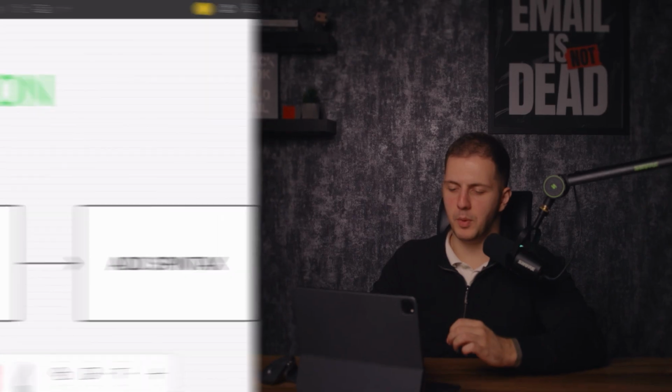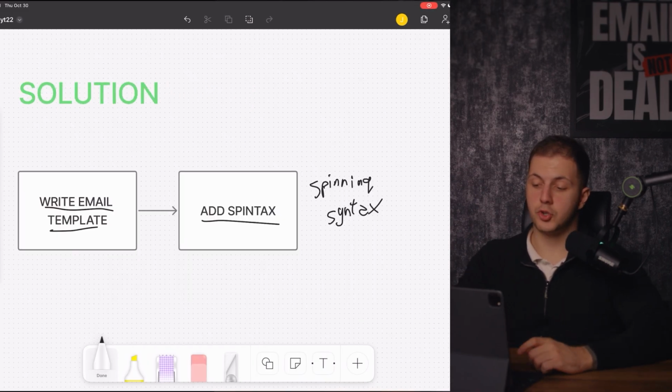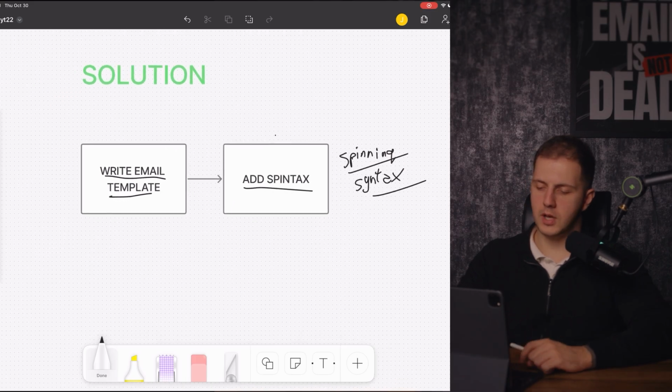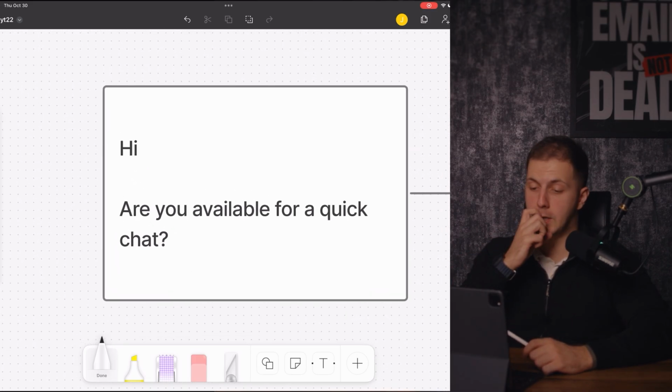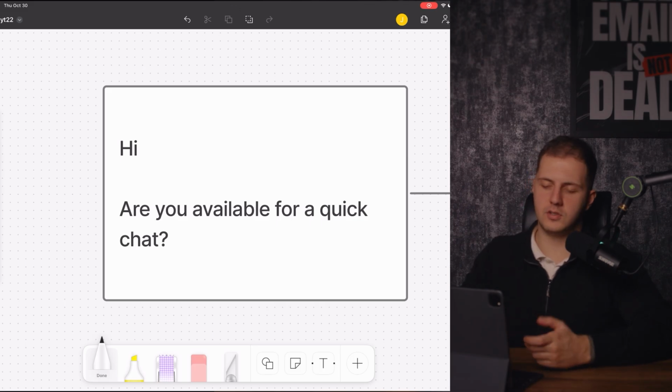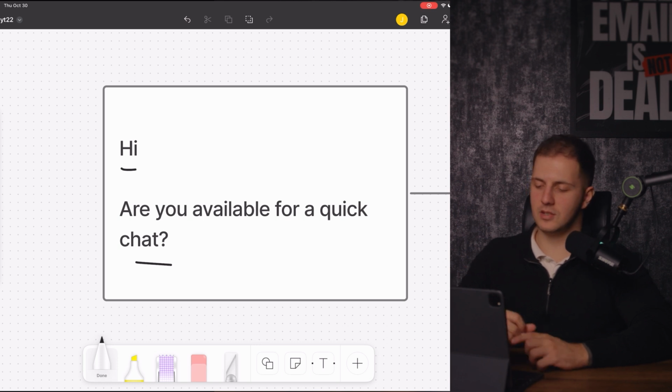Now, the solution is extremely simple. You write an email template and you add spintax, which is short for spinning syntax. Now, let me show you what it actually does and how it works. Let's say this is your email template. Hi, are you available for a quick chat? This is just a simple example. Of course, you'll have some more sentences inside your email body, but let's use this as an example.